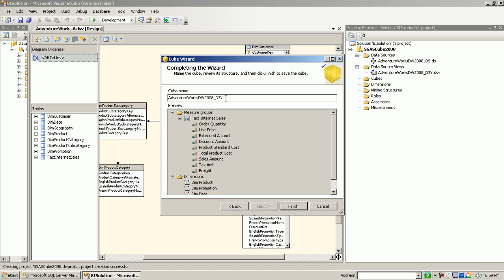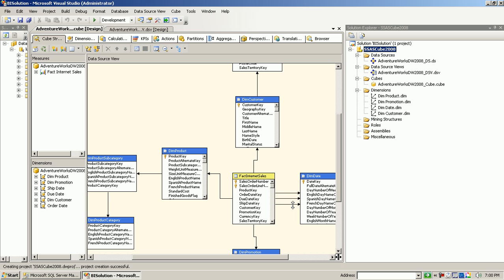Of course I don't want to have that name DSV. In that case I say just AdventureWorks DW underscore 2008 or DW 2008 underscore cube. And you see here we have the measure group and we have the dimensions. So we say finish.